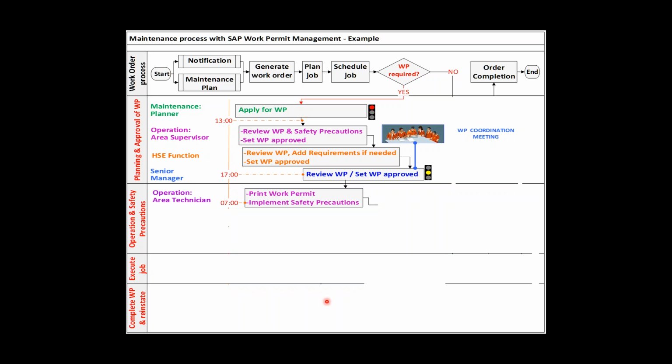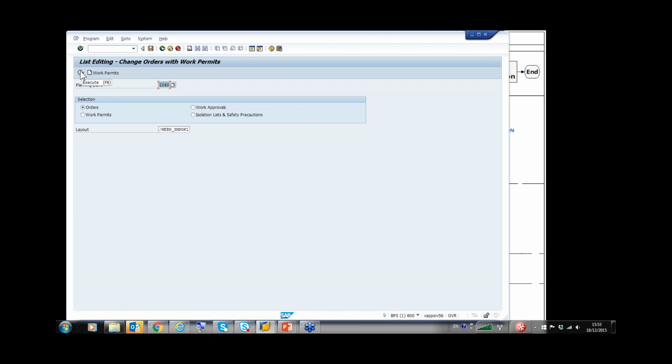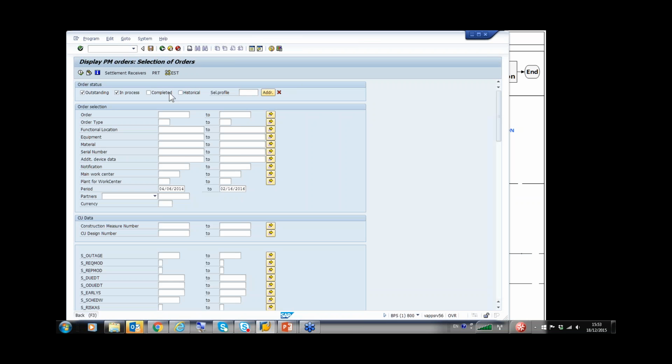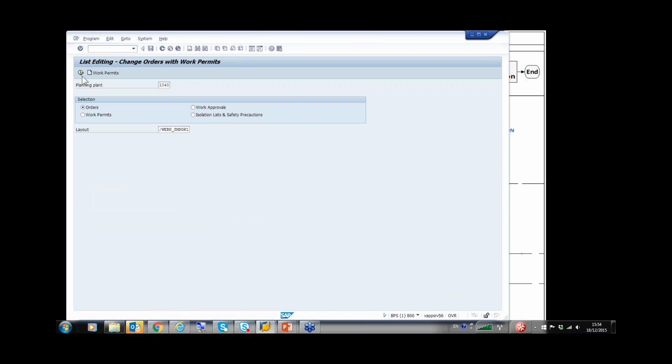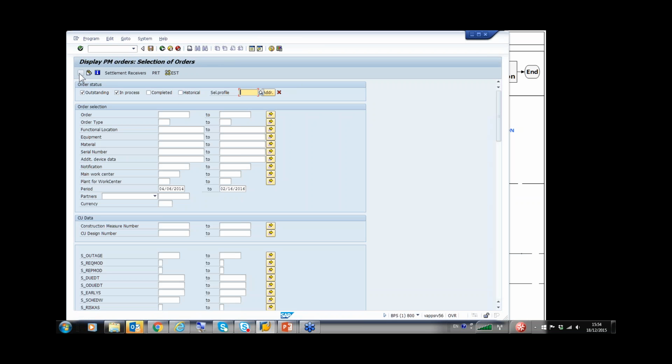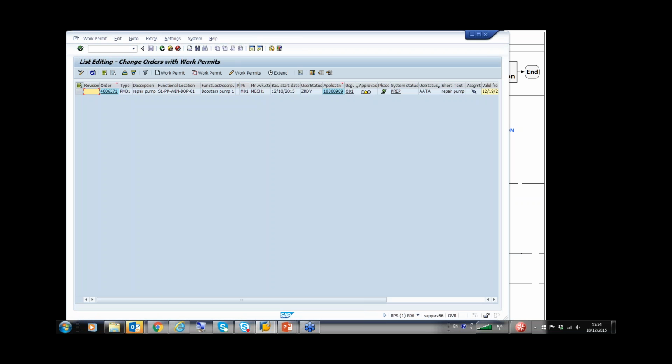So during the night, the night shift of operation is preparing the work of the morning, so they can print the work permit and print the safety documents, which is the isolation list. So from here, just come back. Okay, I am the area technician. I still have my selection screen. Now this is coming in my list because I have to do something there, and what I have to do is I need to print the work permit.